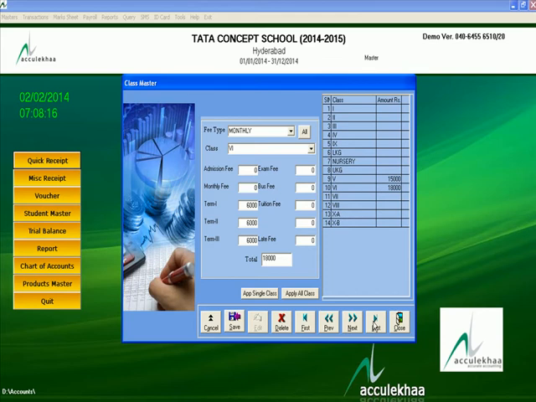With this last and previous button, whatever fees you define, you can check whether the fees are correct or wrong. Suppose you want to modify any fees, simply you can edit and save. And any class fee you want to delete, you can use this delete button also.